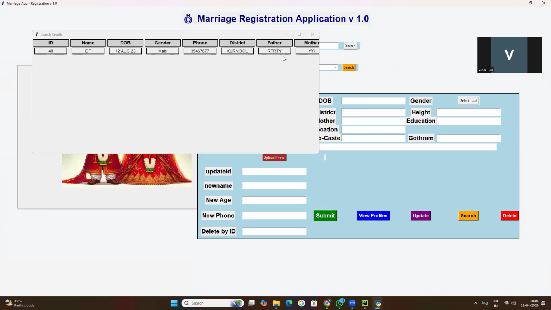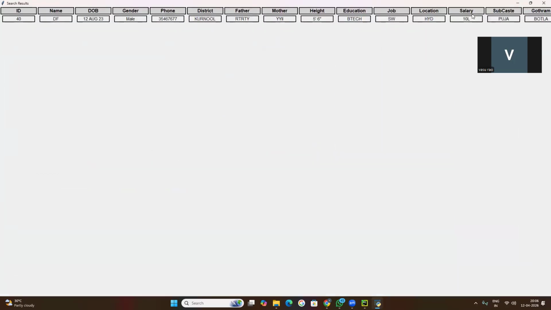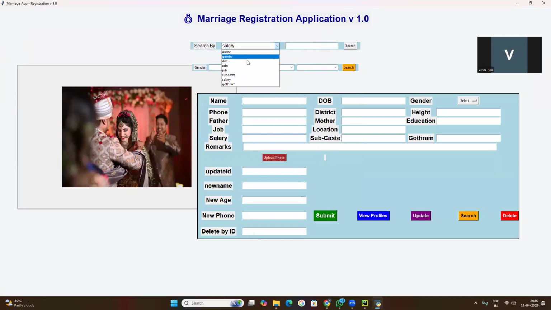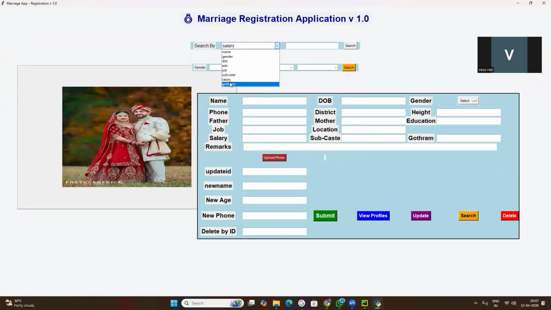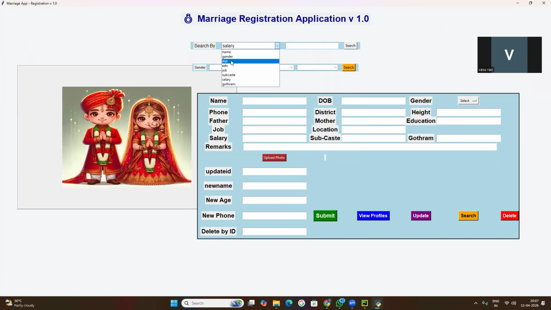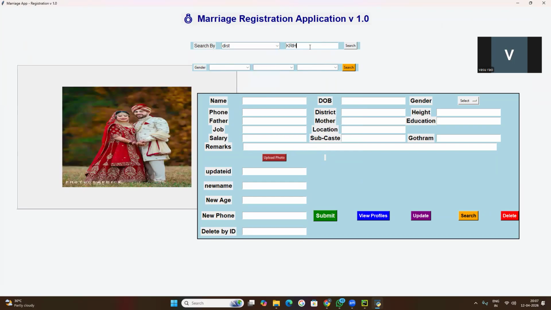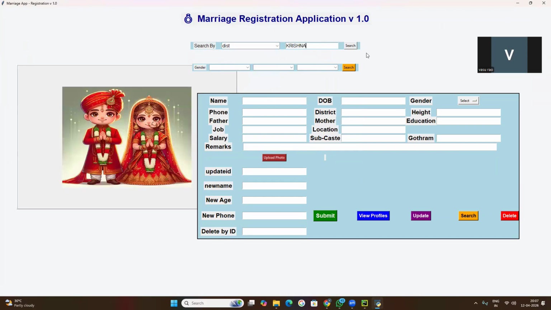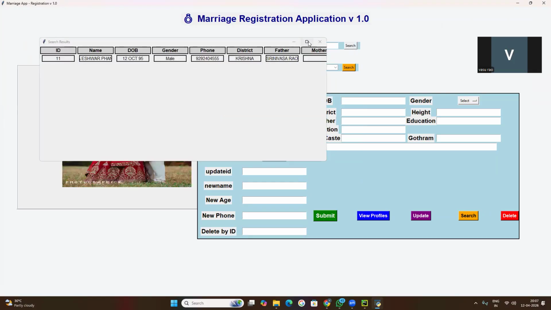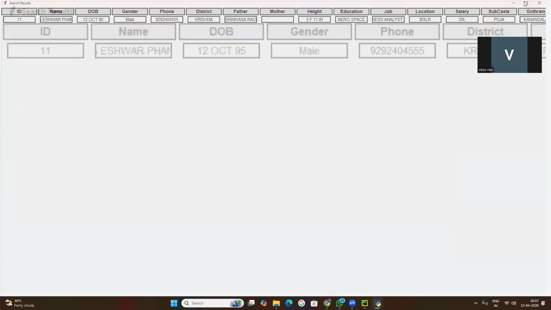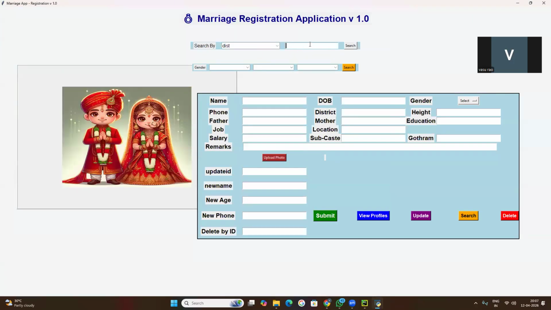Okay, search. Any one record is there. Salary 10 lakhs. Okay, so like that you can make a specific query on the basis of gender or district. If the district is Krishna, if anybody is there in Krishna, you search for Krishna district. Krishna district, one record is there. So like that you can do search.